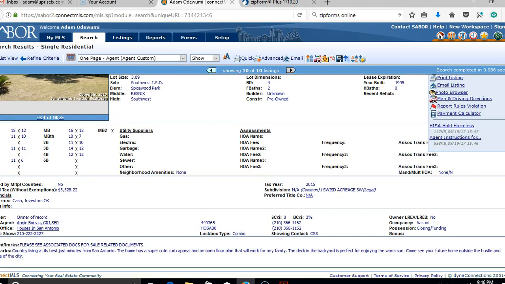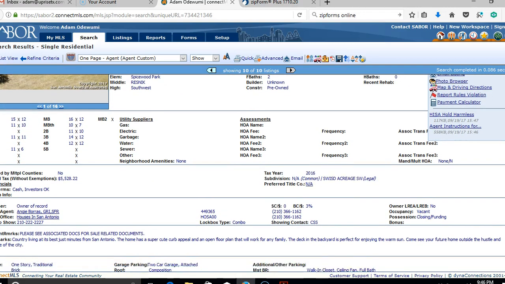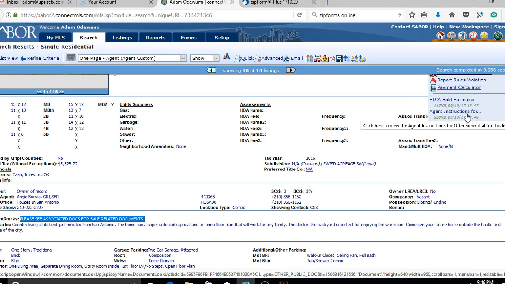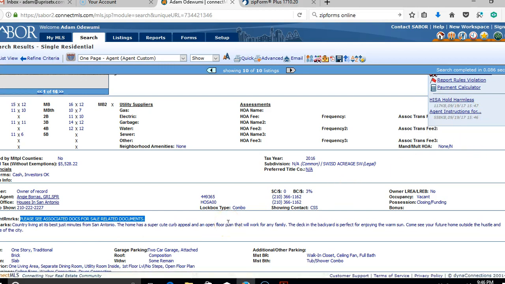The main things you want to look for, again, when dealing with the foreclosure, is you want to read the agent remarks, right? This one, for example, says, "Please see associated docs for related documents," and you want to read these remarks. Okay, you basically want to see, where do I need to be paying attention to. So sometimes in the agent remarks, it'll tell you submit all offers to this website, or it'll say download additional forms in associated docs. So that's the first thing you want to do with the foreclosure, is you want to read the agent remarks.